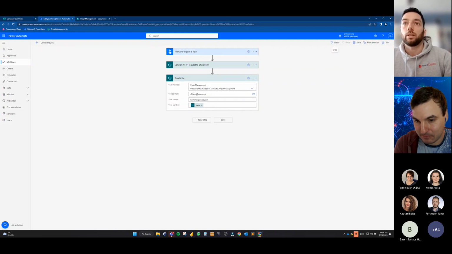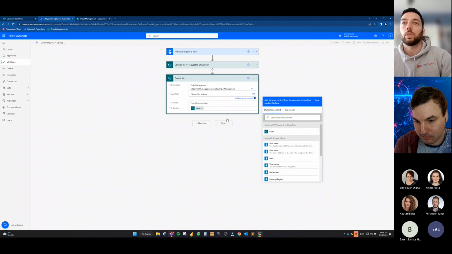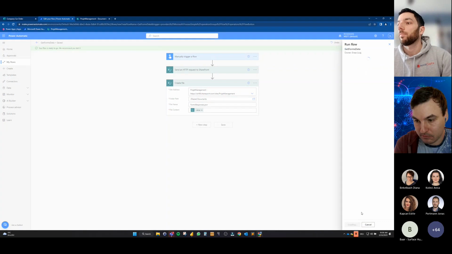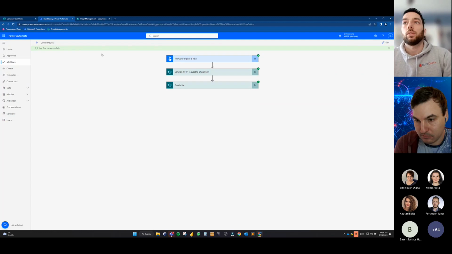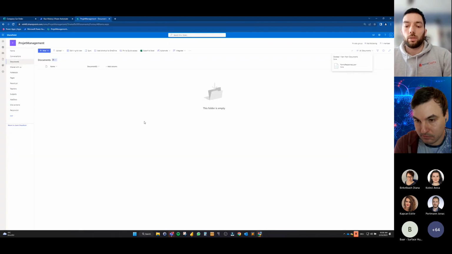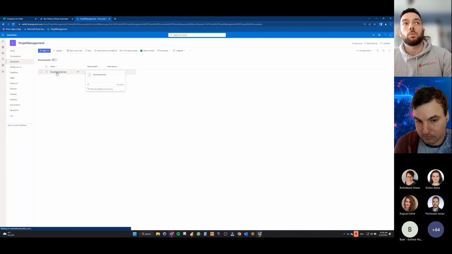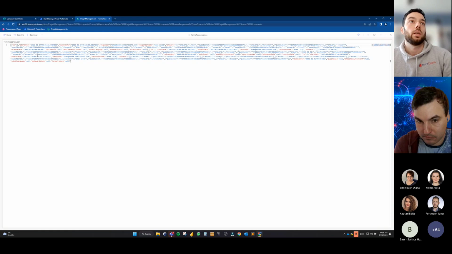Did I write anything wrong? Yeah, I have a mistake. Got to put a space there. Try that again. And my flow ran successfully. So if I refresh my library, I should see here my JSON file, forms responses. If I open it, these are the responses that we have. No, that's only the body. As you can see, ID1 and ID2 and so on, ID3 somewhere. Okay, so now we have this file in our folder.